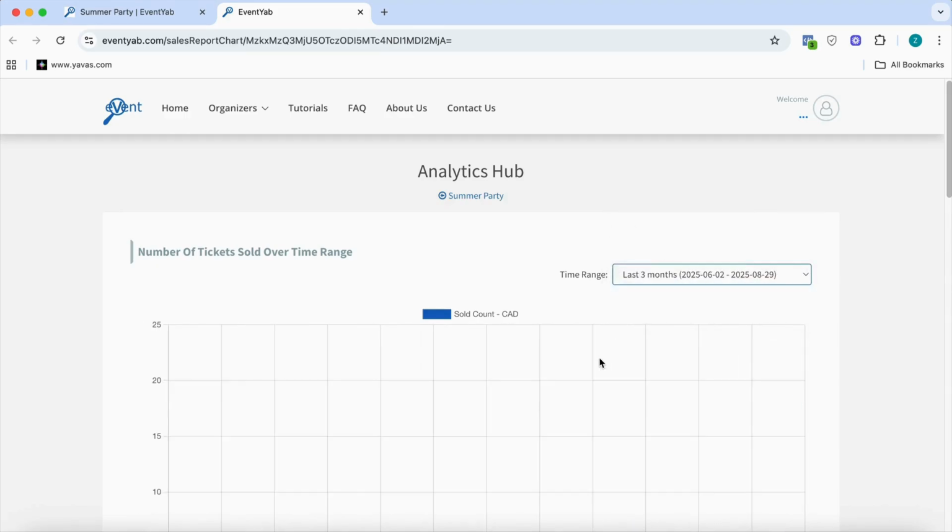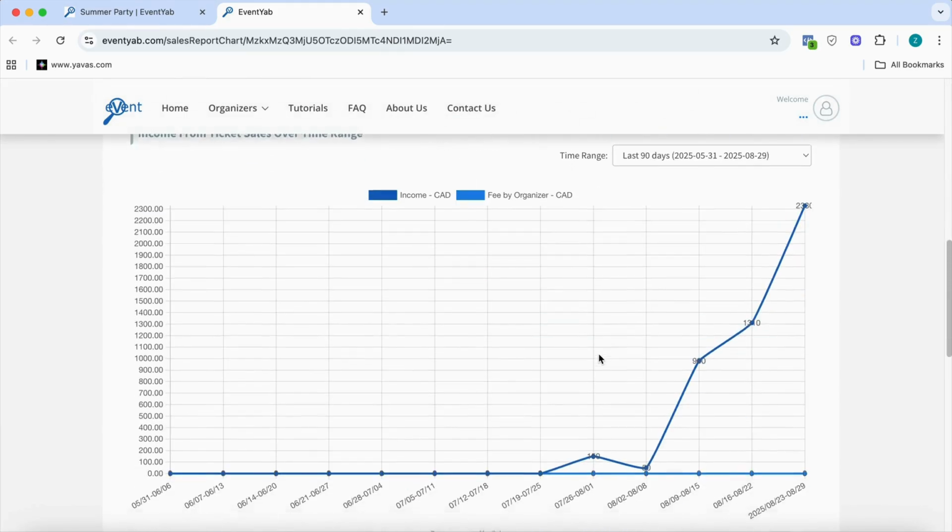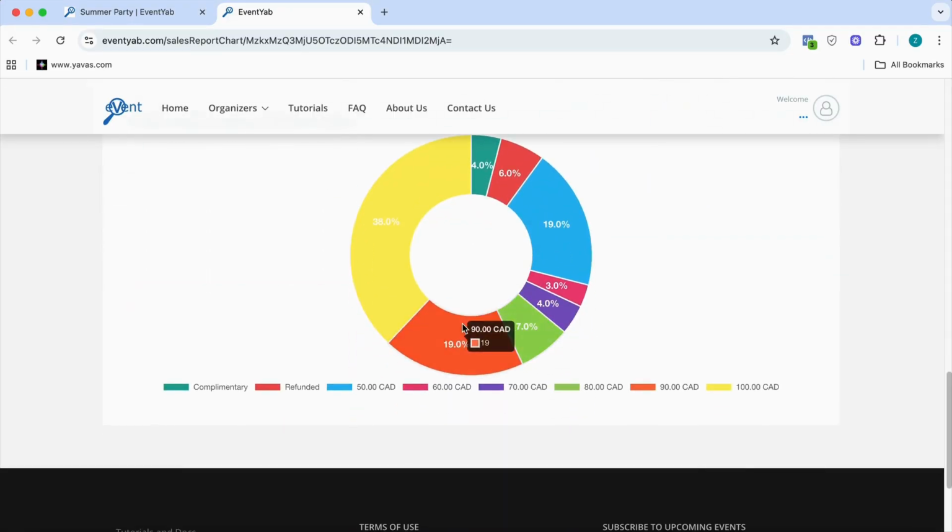And that's it. You've now learned how to effectively monitor and analyze your ticket sales and revenue using the Analytics Hub.